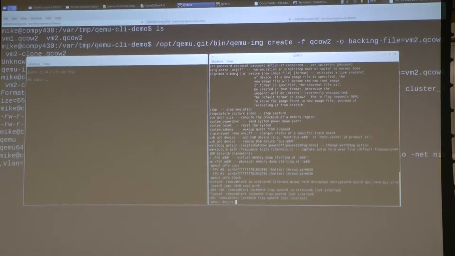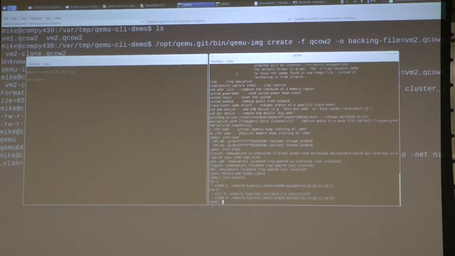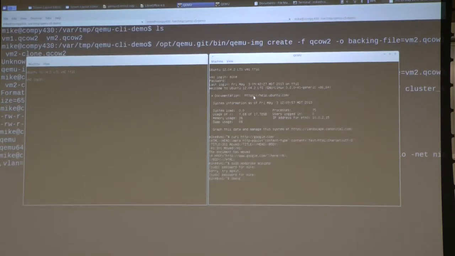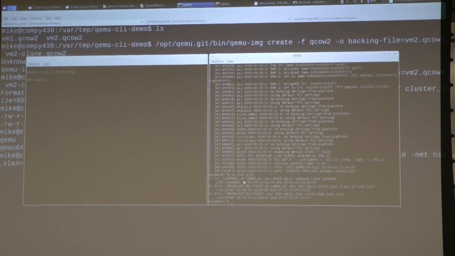But I'm going to try something crazy here. I'm going to try to add a device, an E1000, VLAN equals 2. So now if I do info network, there's now another E1000 device. It's not attached to a back end. If I come back to my guest and look in dmesg, there's now some E1000 stuff. If I do ip link list, I now have an E1000.